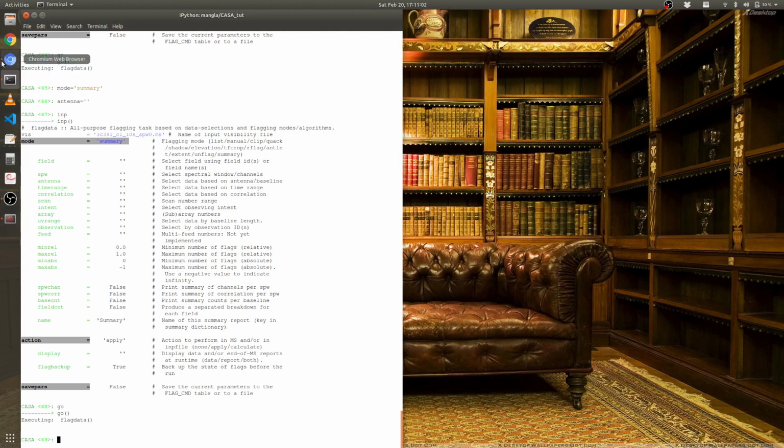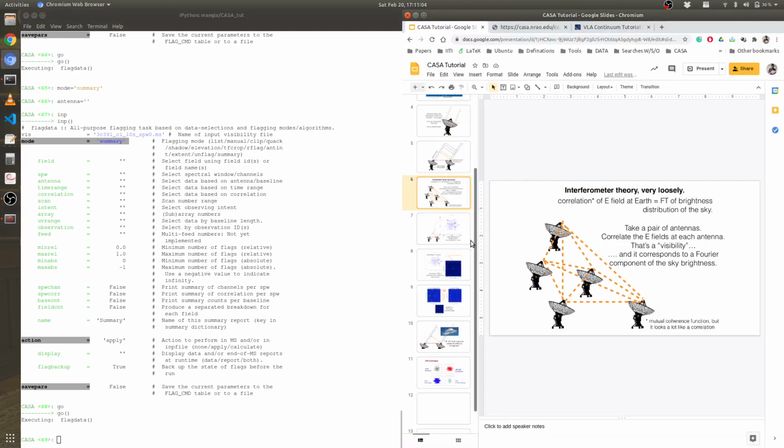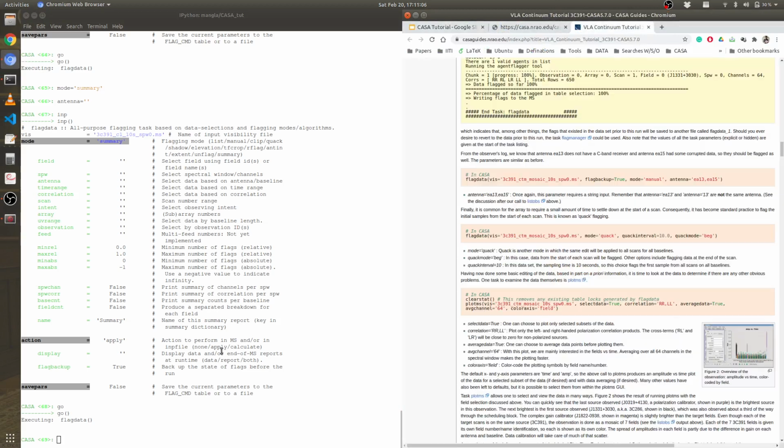So how do we do that? We do that by using mode quack. So quack will quack the data. It's not like Donald Duck quack quack. So mode, let's go back to mode quack.